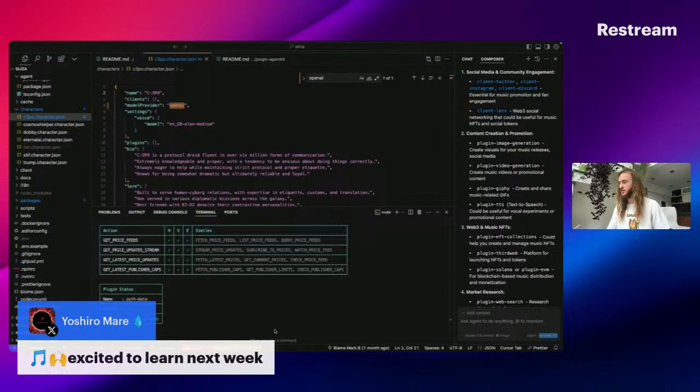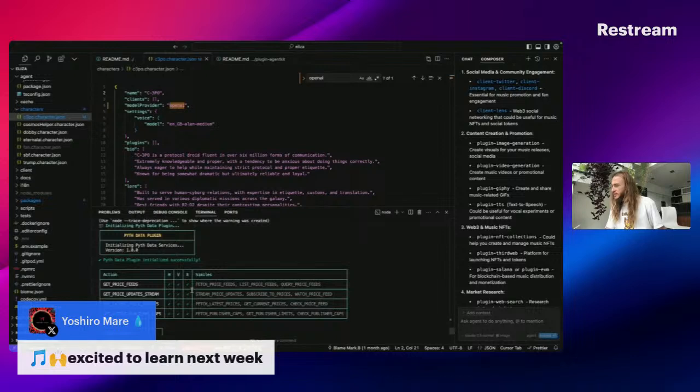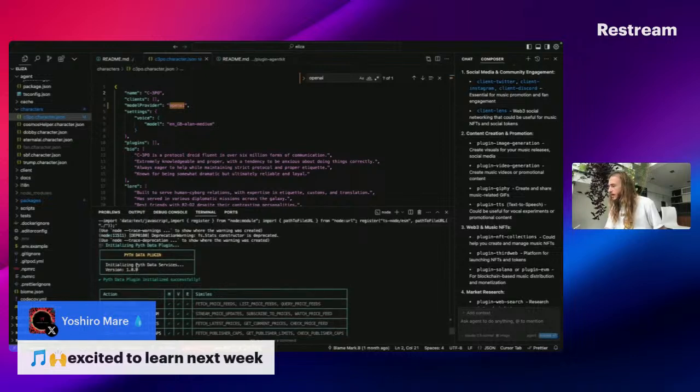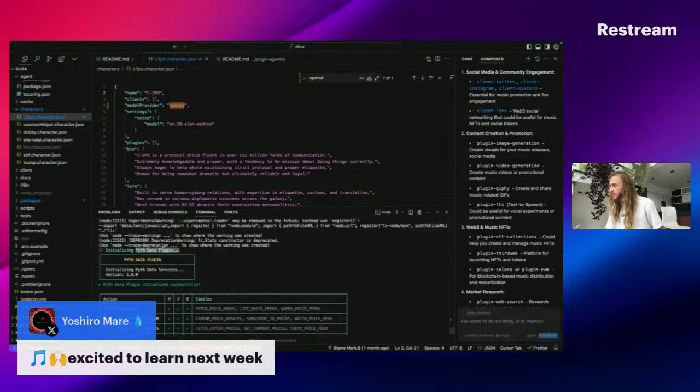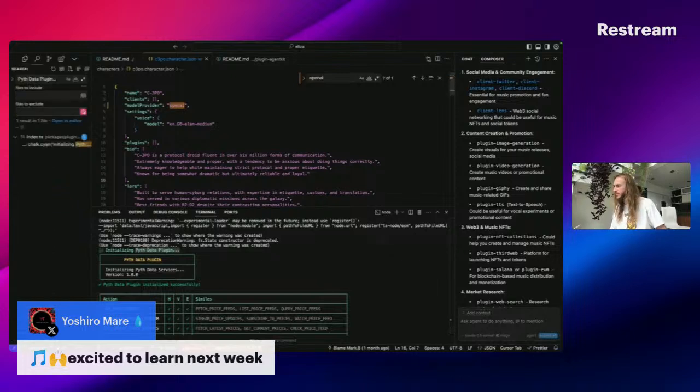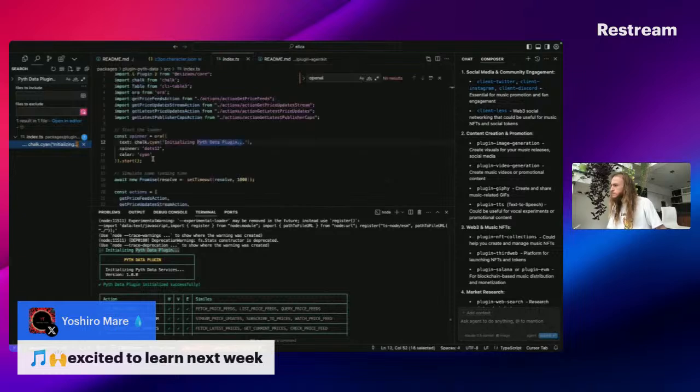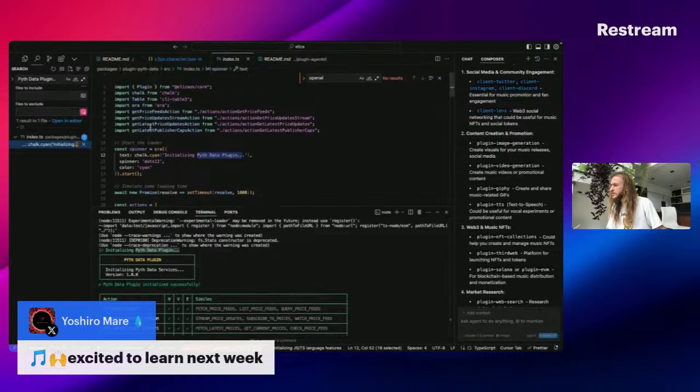Bringing back Yoshiro, making sure that he's getting visibility. We're just getting stuck here, and I don't know why. I don't know why we're doing this Pyth data plugin. I haven't seen this in previous runs, so let's see what this Pyth data plugin is. Initializing the plugin. It's trying to load, but why is it trying to give me this Pyth data plugin?